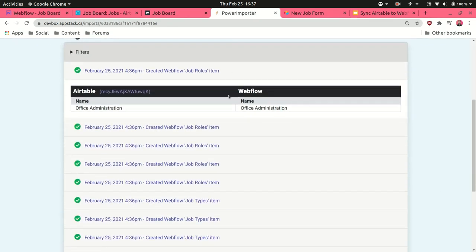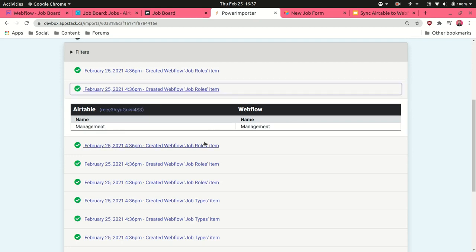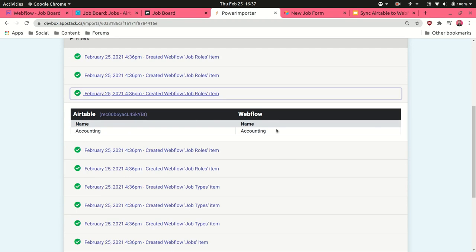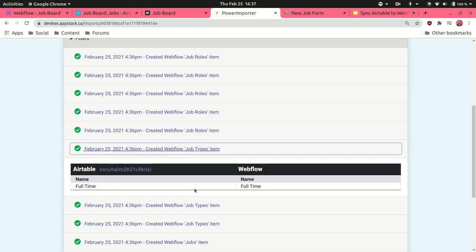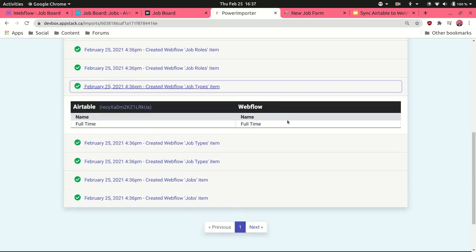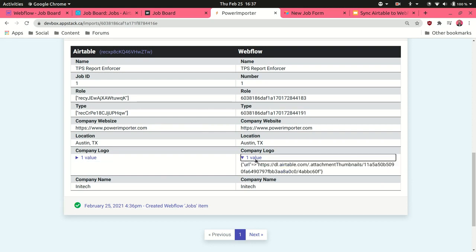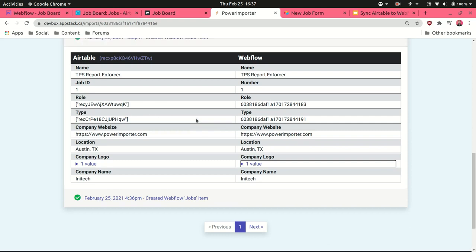We have the job roles. We see that it only mapped the name field. That's what we told it to do. It doesn't show the slug because that's what the Webflow API is going to do. We have the job types here, same thing, it's just the name. And we have the jobs. For the jobs, we see that it transformed the record links here into Webflow IDs. Same thing for the type. And the image was transferred over as a Webflow image. So everything looks right.